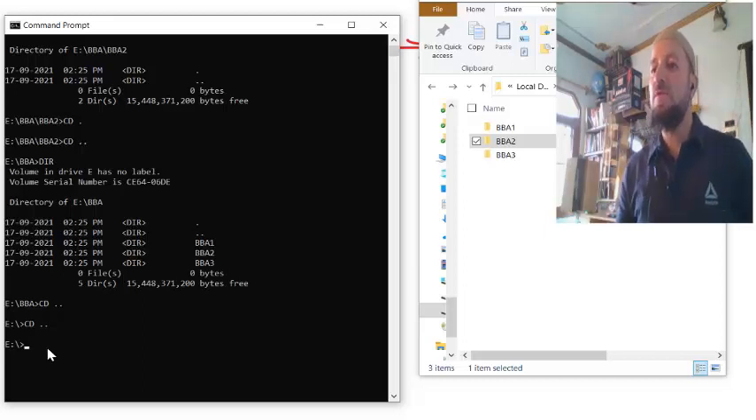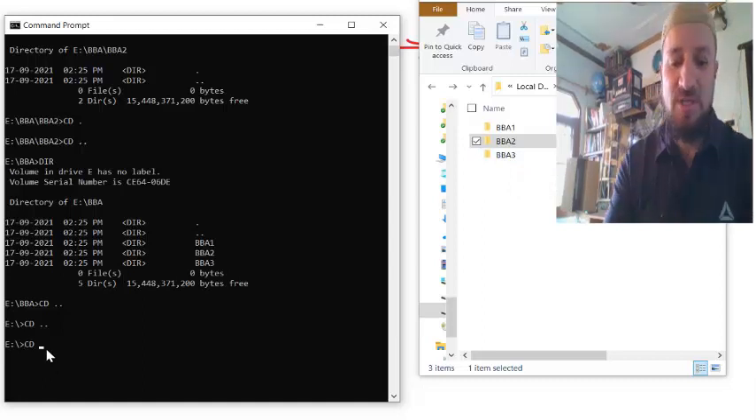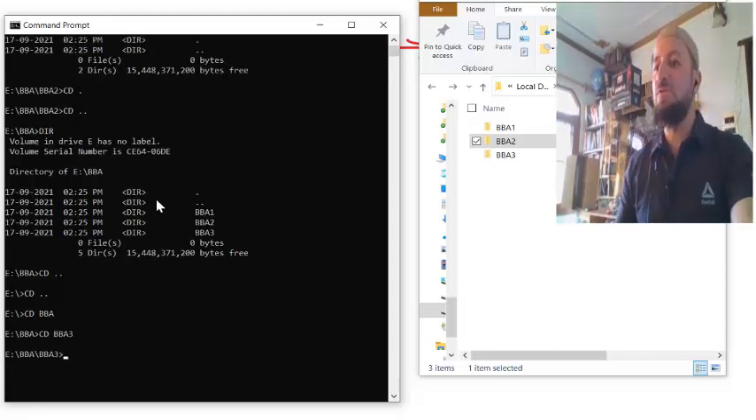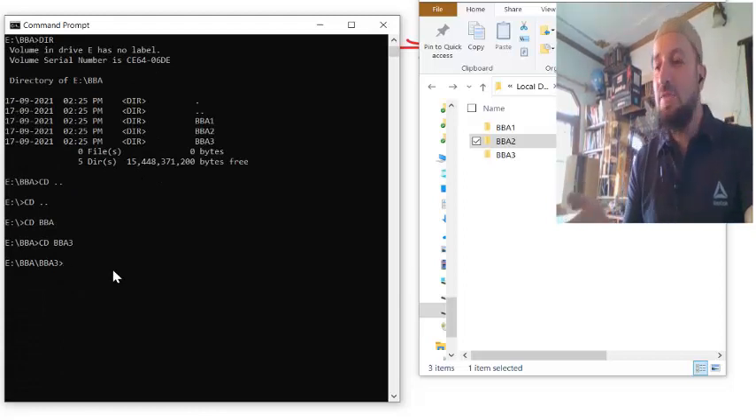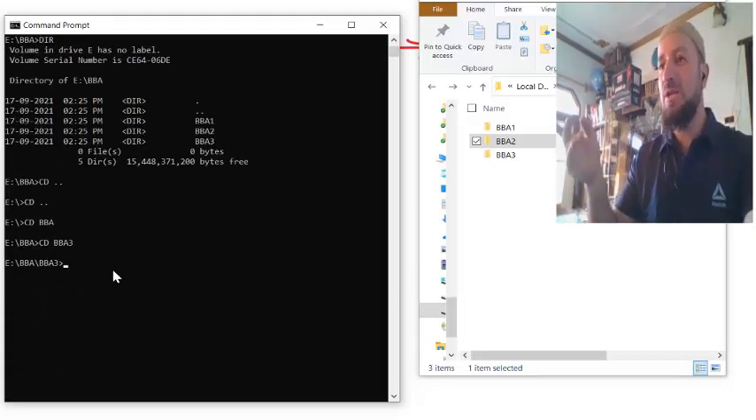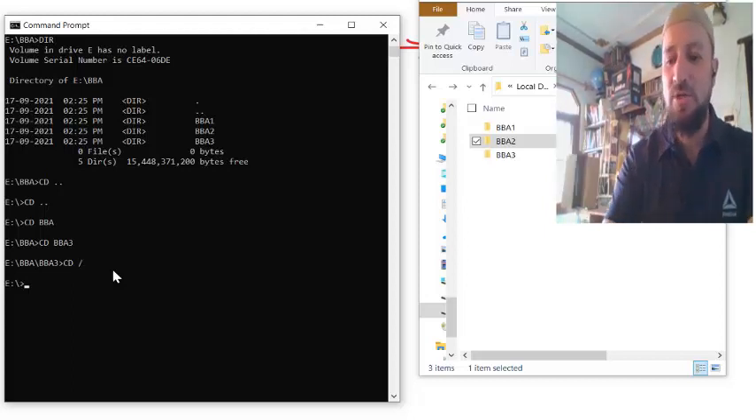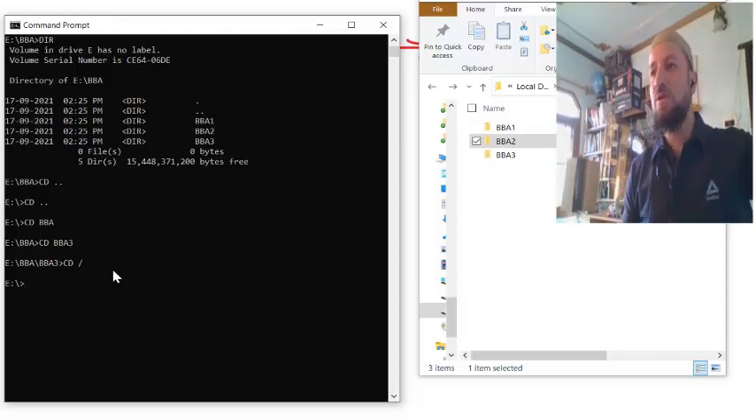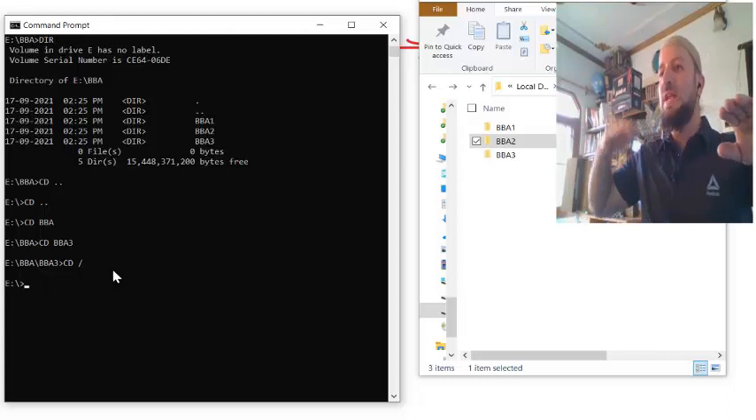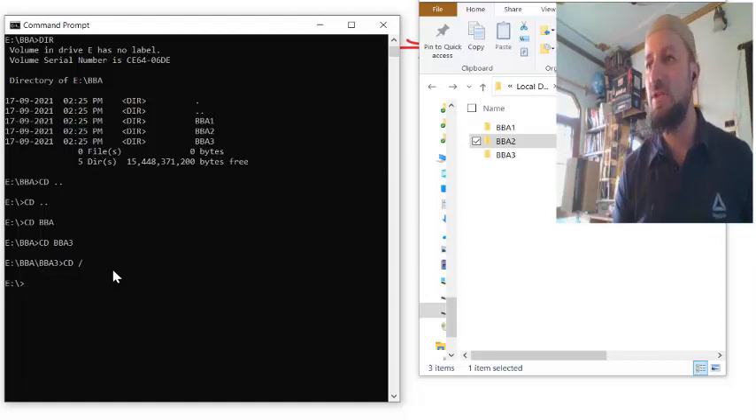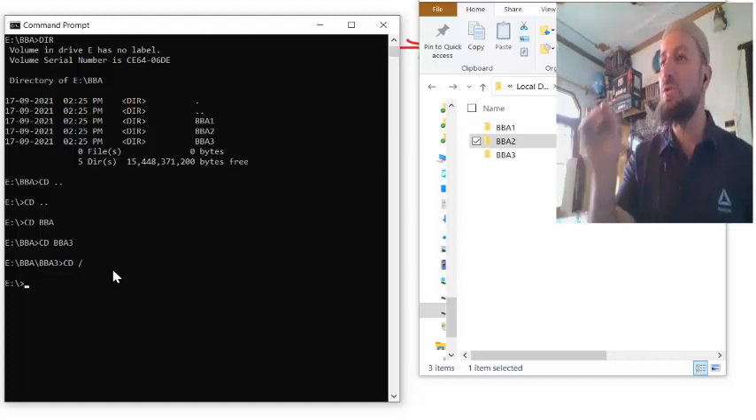Now, if you want to go to a particular directory, say for example BBA3, how do you go into BBA3? First, you have to cd BBA. Then you say cd BBA3. You press enter. Now you are in BBA3, right? And if you want to go back, you say cd double dot, then cd double dot. Or if you want to go directly to the root, you say cd forward slash, which means root. Enter. It will get you back to the root. So no matter what level you are at, directory or subdirectory, if you say cd forward slash, it will go back to the root, that is the E drive in this case. Whatever drive you are in, it will get you to the original drive.